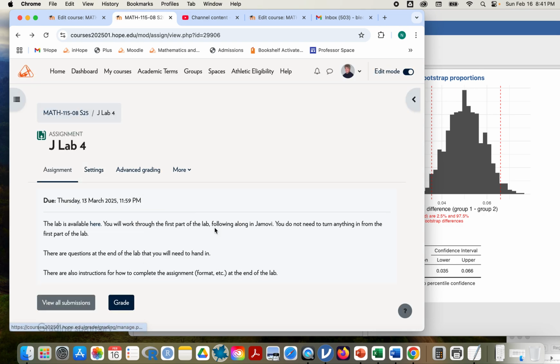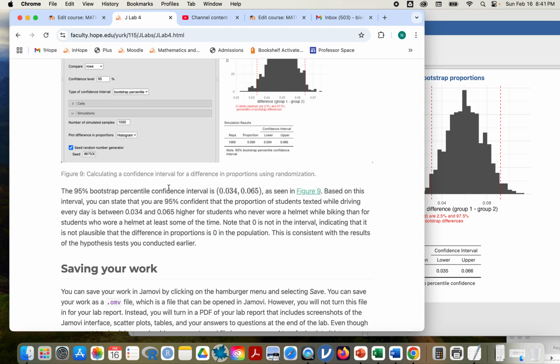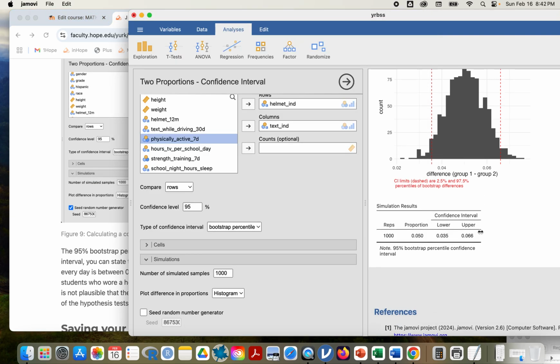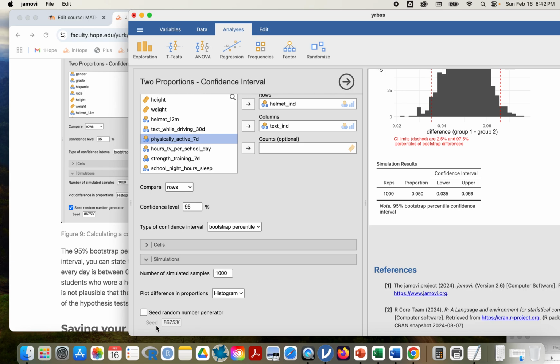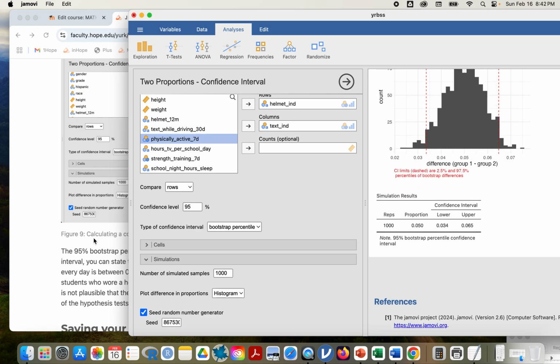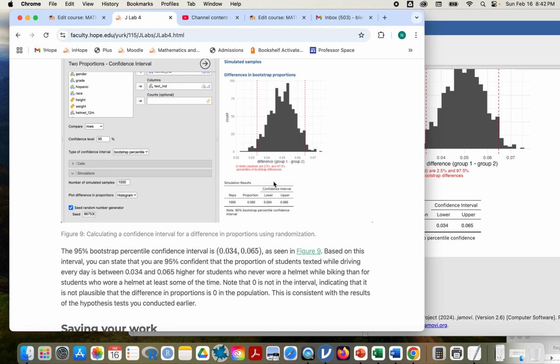Do I have the seed on? I don't know that I have the seed on. I do not have the seed on. Notice what happens: we have slightly different results if we don't have the seed on. So I'll click the seed on, and let's see if we get the same results as what the guide says. And we do.